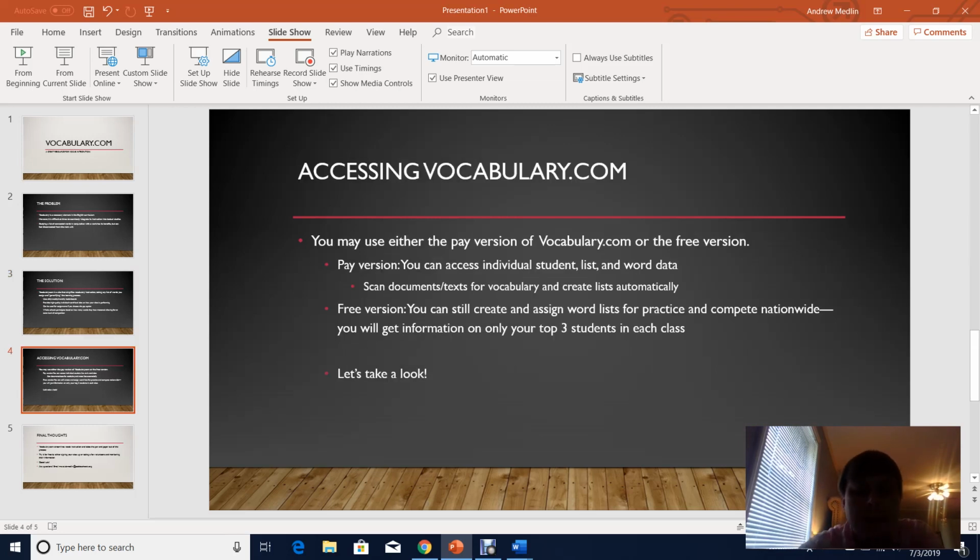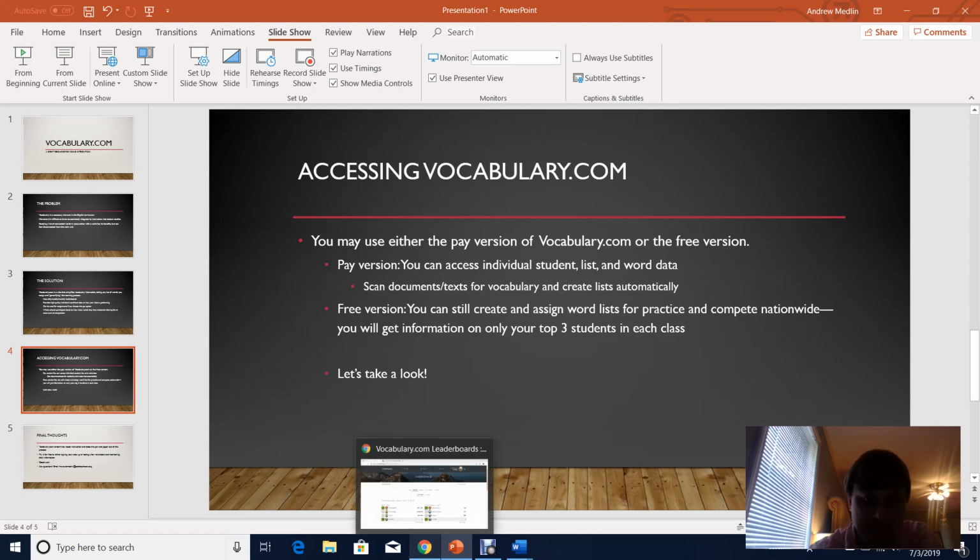It was real fun. So, accessing vocabulary.com: you can use either the pay version of vocab.com or the free version. On the pay version, as I mentioned, you can get all that micro data down to the individual student level, down to the individual word level. You can scan documents and texts for vocabulary, and it will create lists for you automatically. All you have to do is copy the document and paste it into their browser, and it will find all the vocabulary words in there and simply create the list. In the free version, you can still create and assign word lists, but you'll only get information on your top 3 students. So let's take a look at this, see what it looks like.